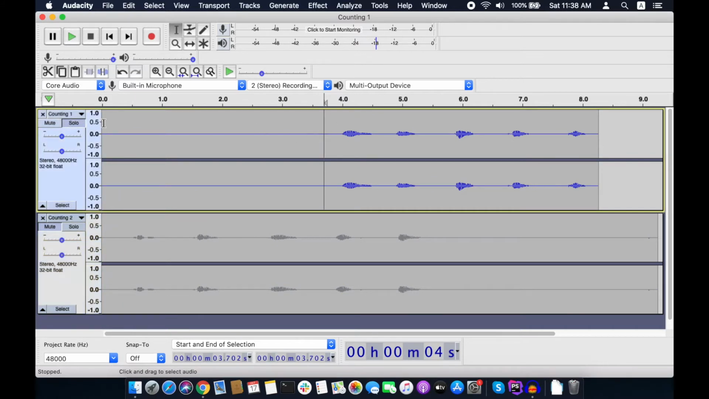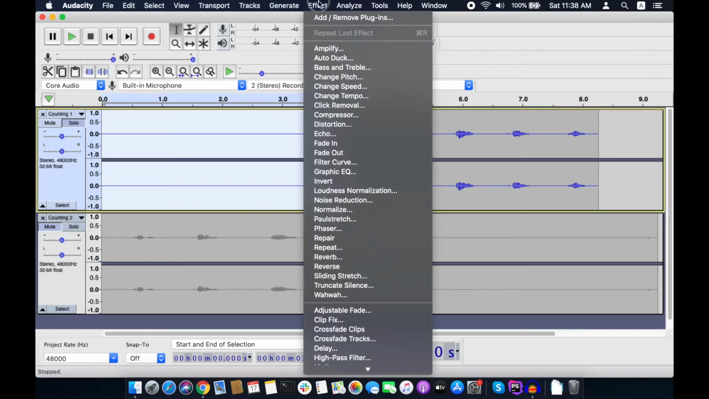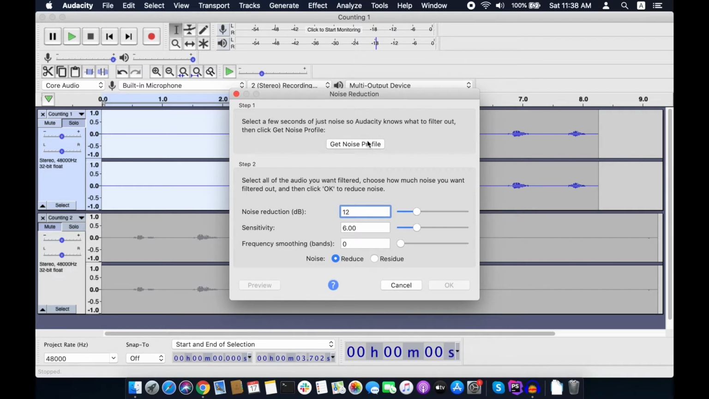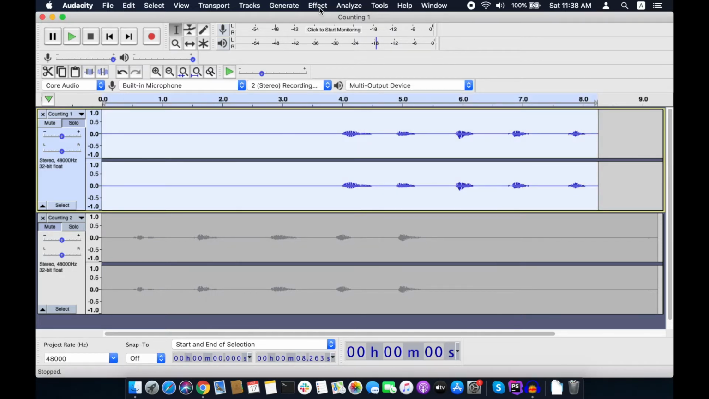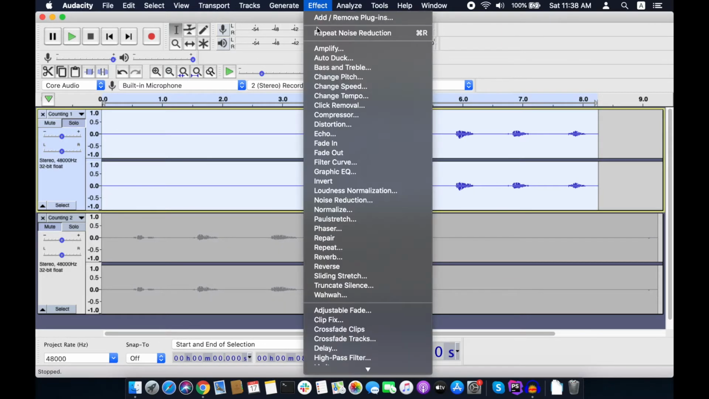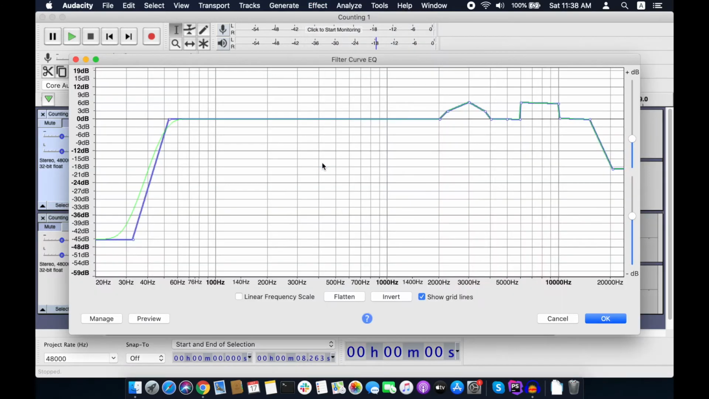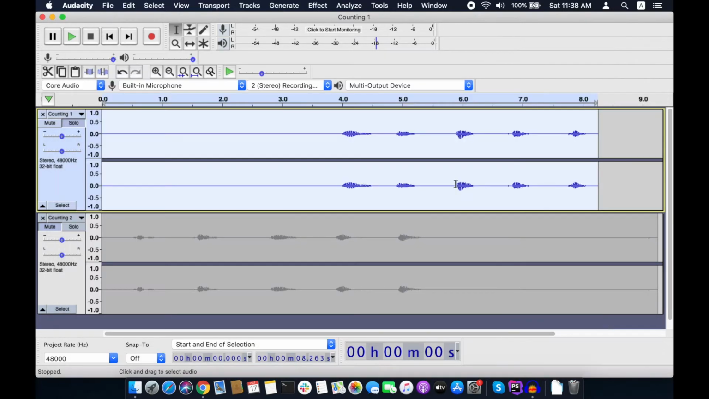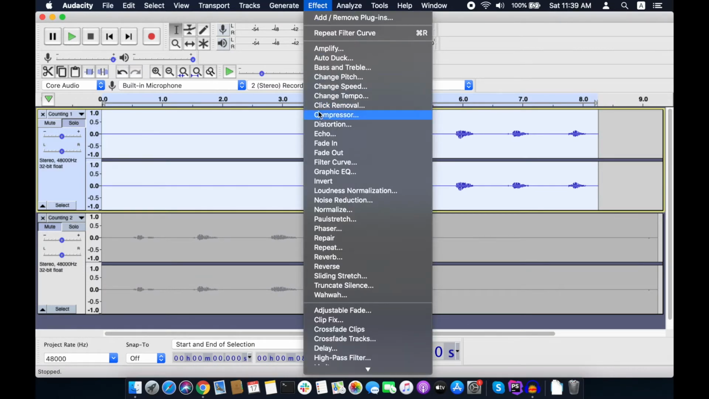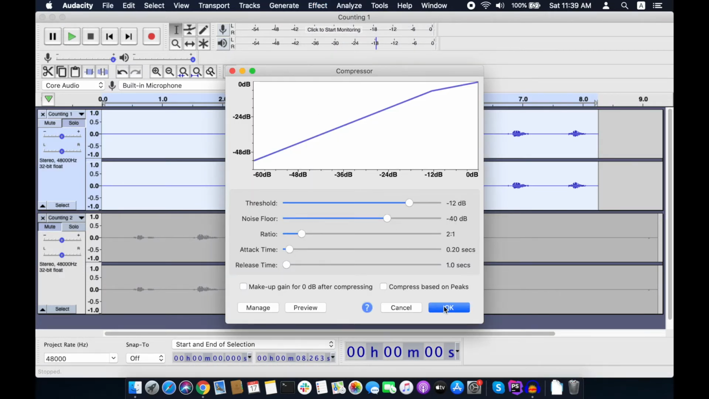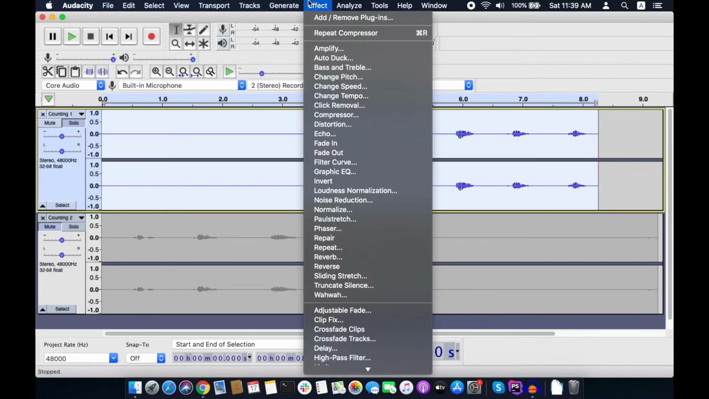Now I will apply these 4 simple steps to improve the audio. Select a silent part and Noise Reduction. Get Noise Profile. Select the whole file and Noise Reduction. OK. Now Effect, Filter Curve. I use this custom EQ which works well for my voice. We'll discuss EQ technique in a later video. OK. Now compression. Then normalize.